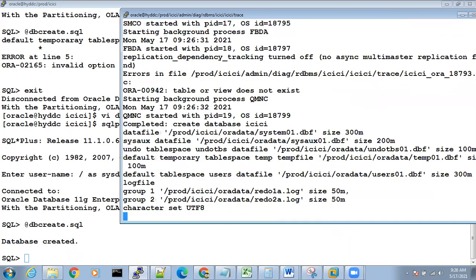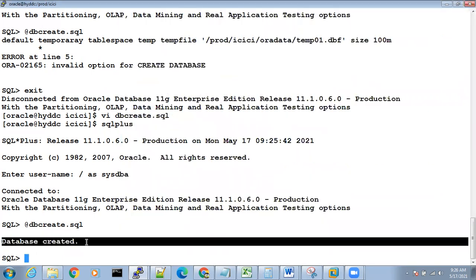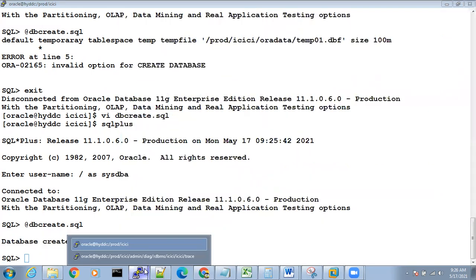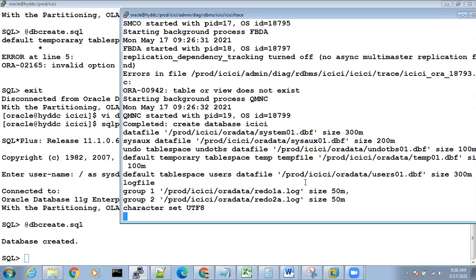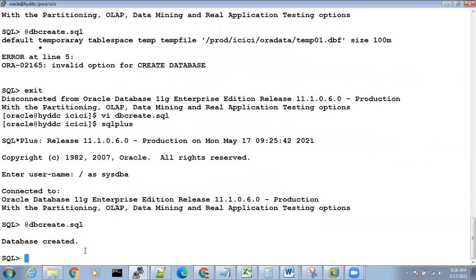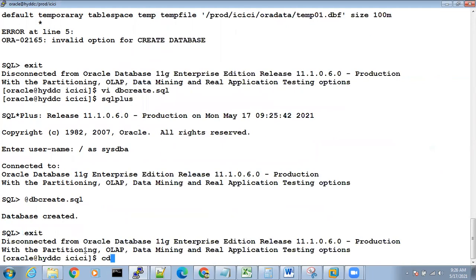So database creation is, yes, database created successfully. You got a message. Database created successfully, right? This is how we created database. And you can check if the database is created or not. Go to exit. Inside ICICI Ora data, cd /prod /ICICI /Ora data.